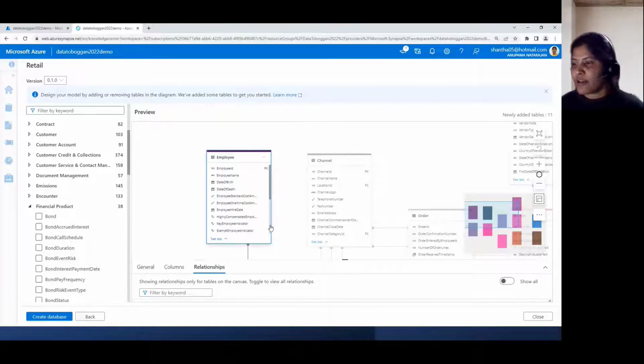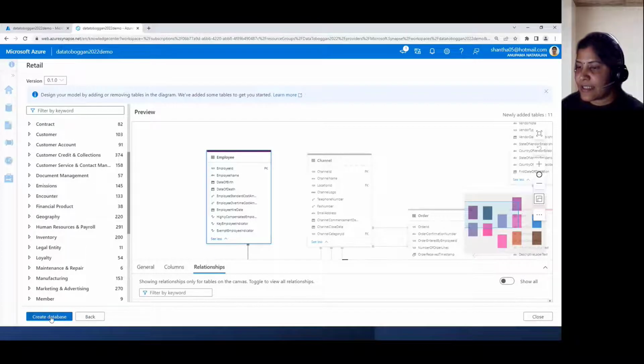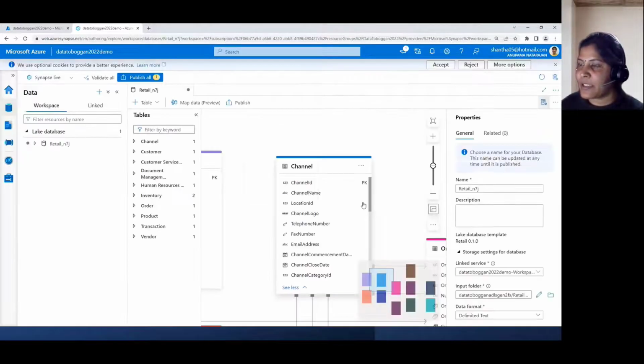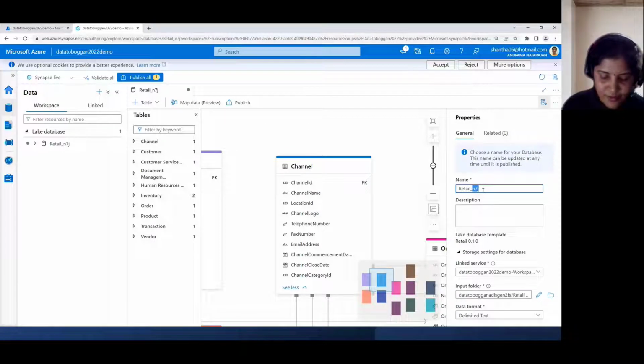So what if you are done and dusted? I have got all the tables that I need for my retail case study or business scenario here. I can go ahead and create a lake database with all these tables being created. As you can see, when creating it, you need to choose a name for the database. I'll just say retail sample.